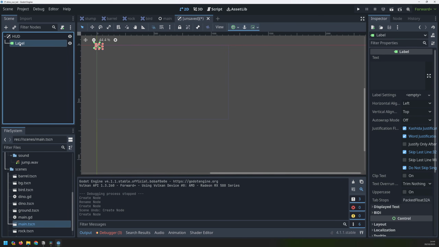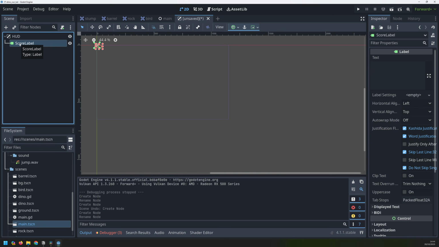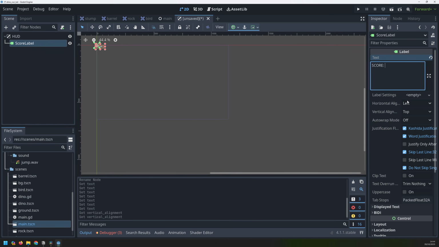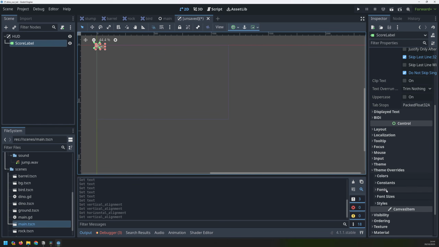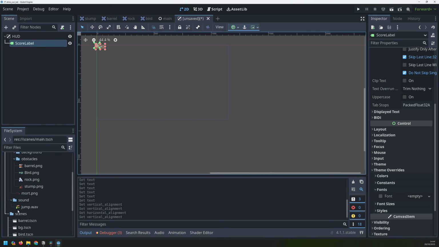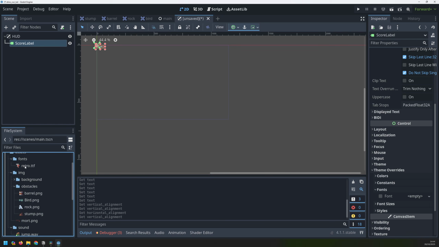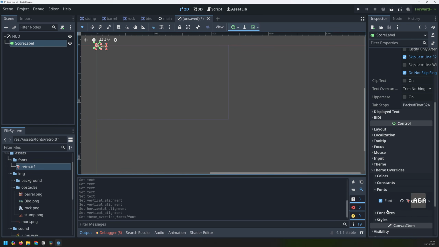I'm going to have a few labels, so I'm going to rename them accordingly. This first one is going to be the score label. I need to add some temporary text into it, so it will say score. Then I adjust the alignment to center. I can also go down into theme overrides, look for fonts, and I can change out the font. So down here in my assets, I've actually got a font that I would like to use. Then I can set the font size to something a little bit bigger than this. And now we've got the score coming up.